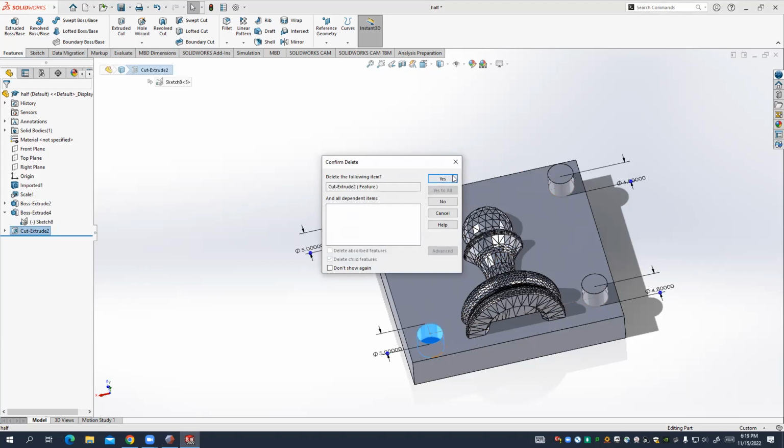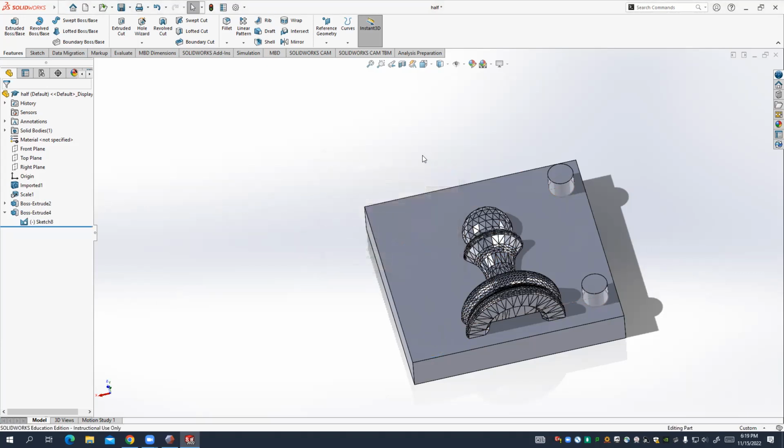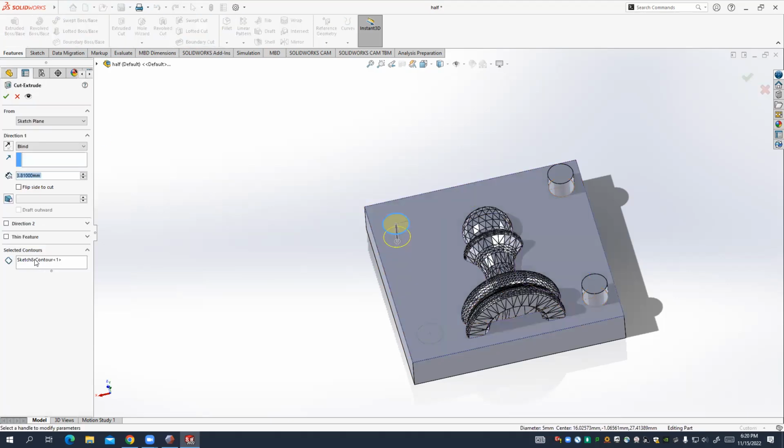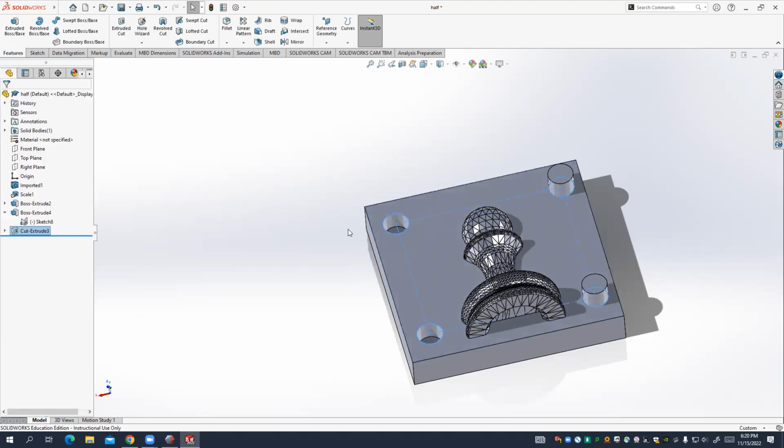So my cut and my boss extrude for the pegs and holes are going to share the same sketch that we just made. If I hit the drop down, this little arrow next to boss extrude, I right click on sketch, and I can make it visible or invisible. Here you can see now I can move my mouse over it, I can select it, make a cut extrude. I'll go ahead and select both of them, and now I've got my hole to match the peg.